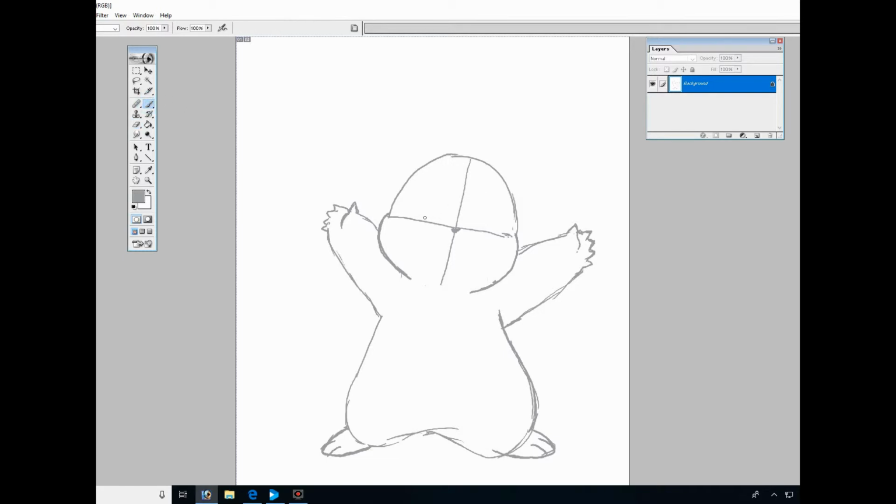Just right at that line, halfway between your center line and the side of his head, he needs a circle that sits right on that line. About halfway, that's about right. As smooth as you can get, as circular as you can get. Don't try to overthink it. All these cartoons are meant to be simple and simply drawn.